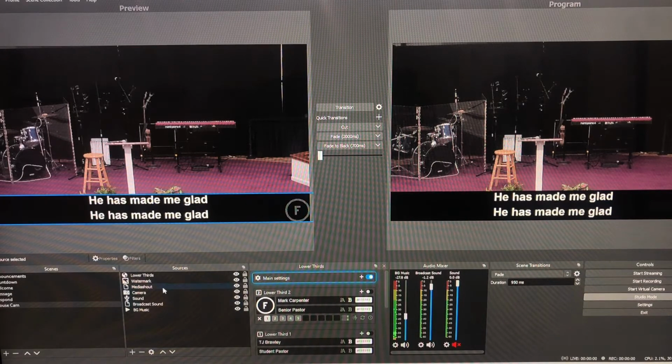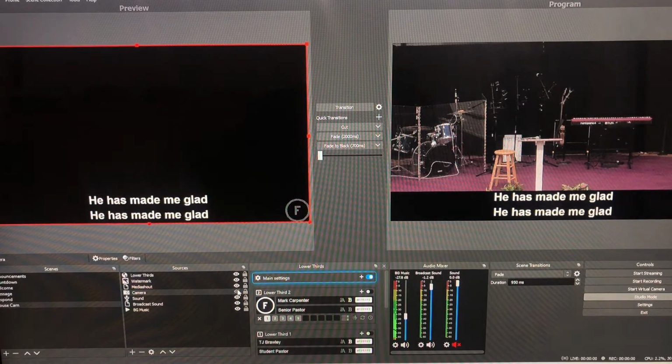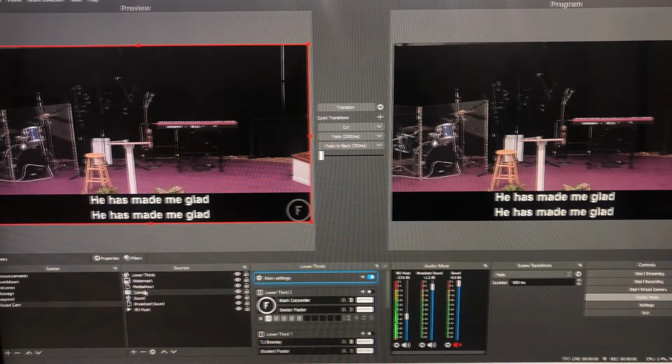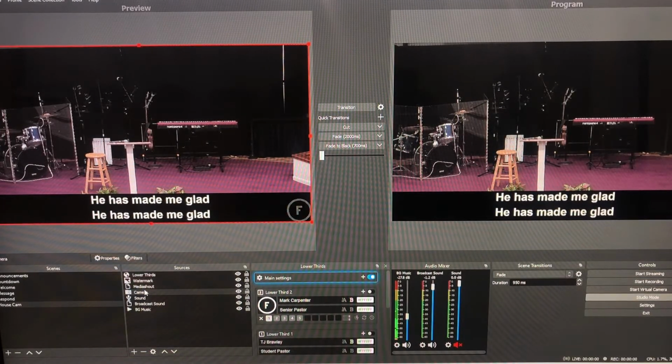Then we have our actual camera source. And so if I take that off, there is no camera feed anymore. That is our camera feed coming into OBS. We have our backup sound just in case. We have our broadcast sound that we want to use, that's number 1. And then we have background music just in case we need any background music going for any portion of the service. So those are all of our sources that we currently use and the scenes that we currently use.